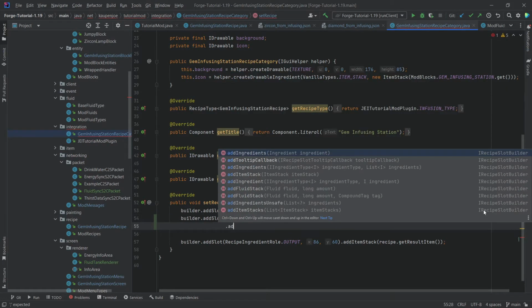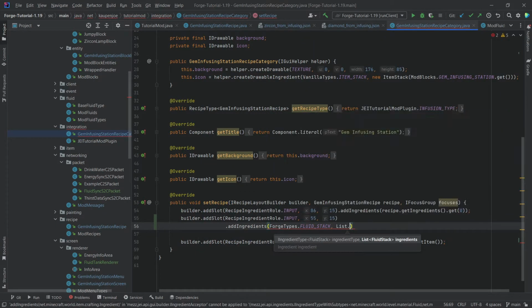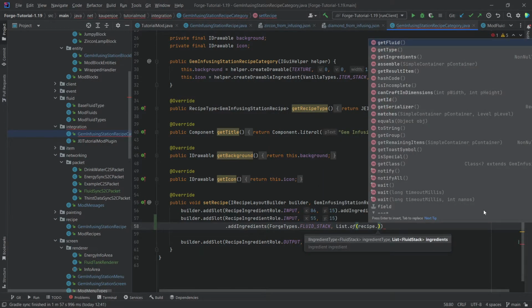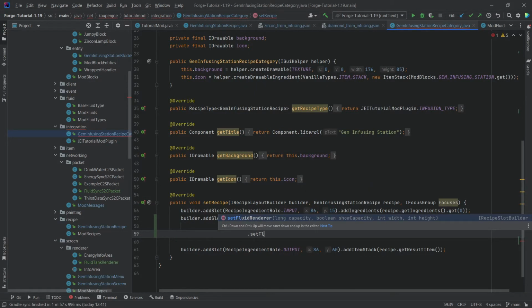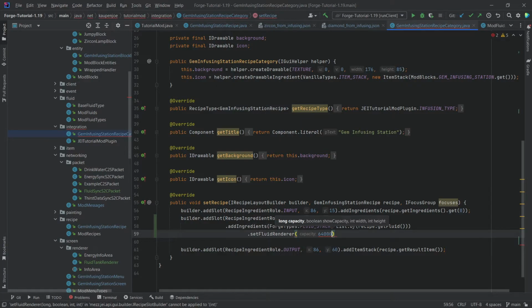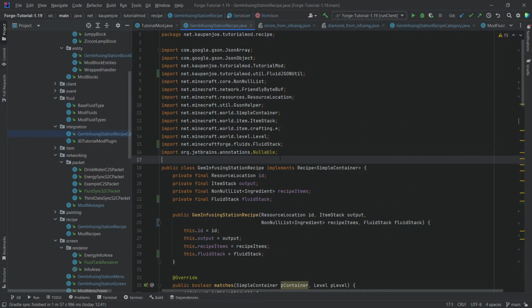And then we're going to say this is going to add an ingredient, and this is going to be the ForgeTypes.FLUID_STACK, a list of recipe.getFluid, and then at the last closing parenthesis, we're going to say setFluidRenderer. We're going to get the capacity 64,000. We're going to say false, and we're going to say 16 and 61. So this is pretty much what we want to do right here. So let's just format this like this, and that should be pretty much fine. And this should now also render the fluid inside of JEI that we're going to need for this particular recipe. Absolutely awesome. This is honestly an insanely cool thing.